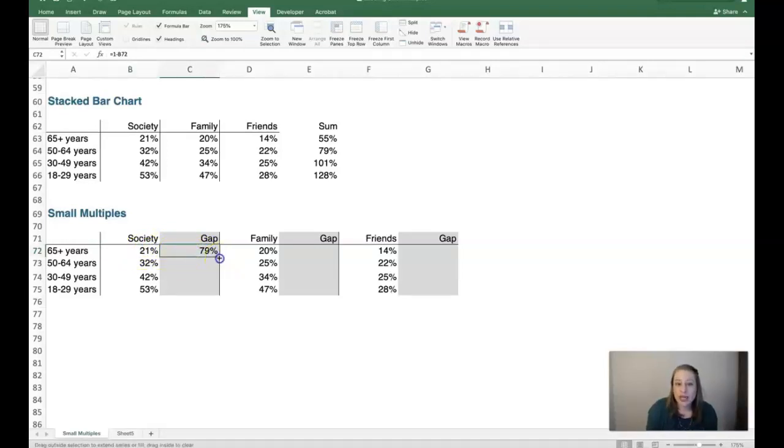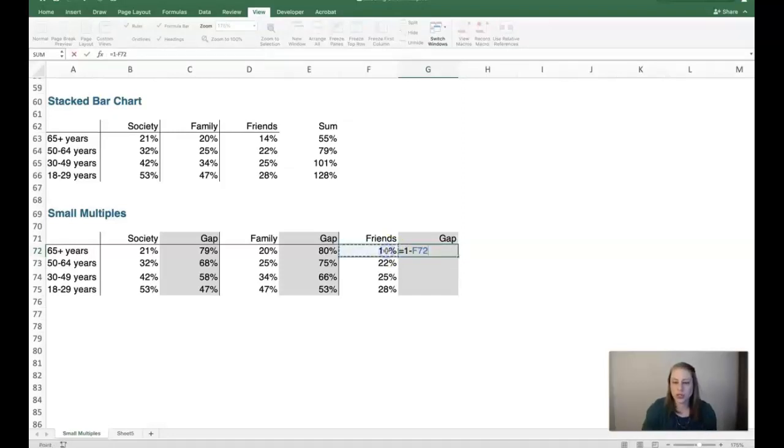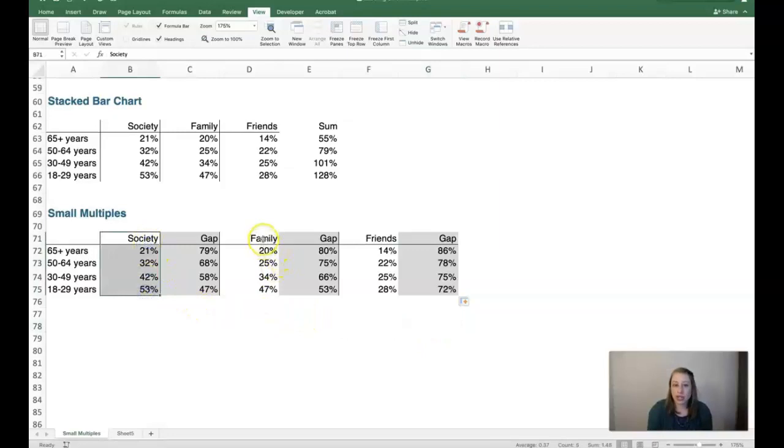To apply that formula down, you just drag that green box and it will apply the formula down through the other cells. We'll do the same thing for each of the categories, because again, we want every one of our data categories to have some fake data that adds up to 100%. And we apply our formula down. So now you can see we have our three actual data columns, society, family, and friends, and then we have our three gap columns. Let's see what this looks like when we add a stacked bar chart.